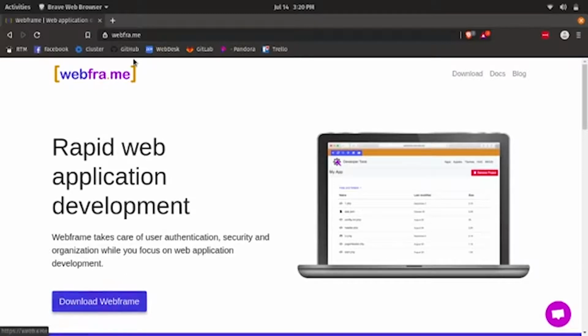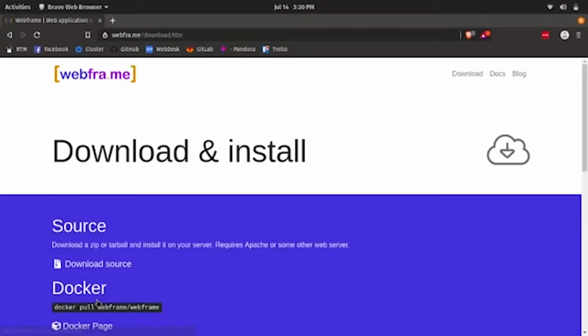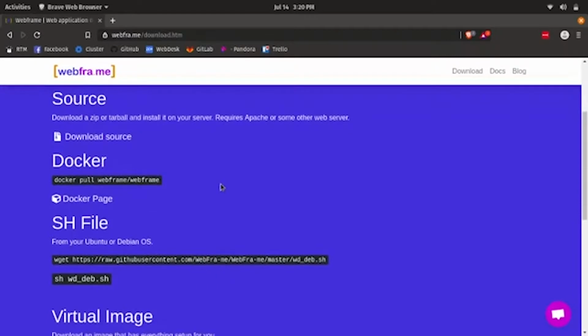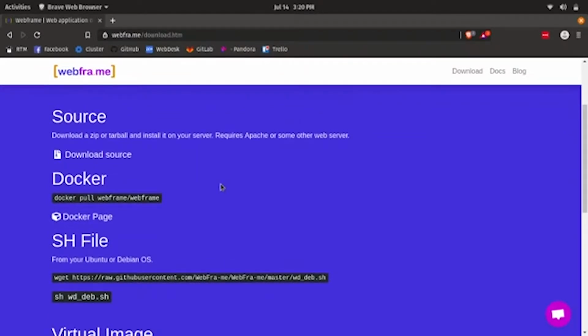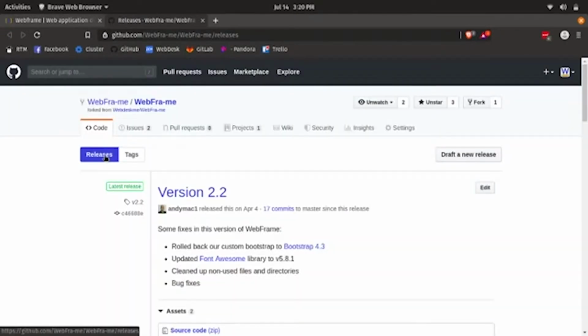To download it, we're going to go to webfra.me and click Download WebFrame. You have a couple of options here. If you are running a Raspberry Pi, Linux Mint, or a Linux distribution based on Ubuntu or Debian, you should be good to download this source file. If you click this, it will take you to the GitHub web page for WebFrame and to the latest version. And if you click that, you can go through and produce your own installation.